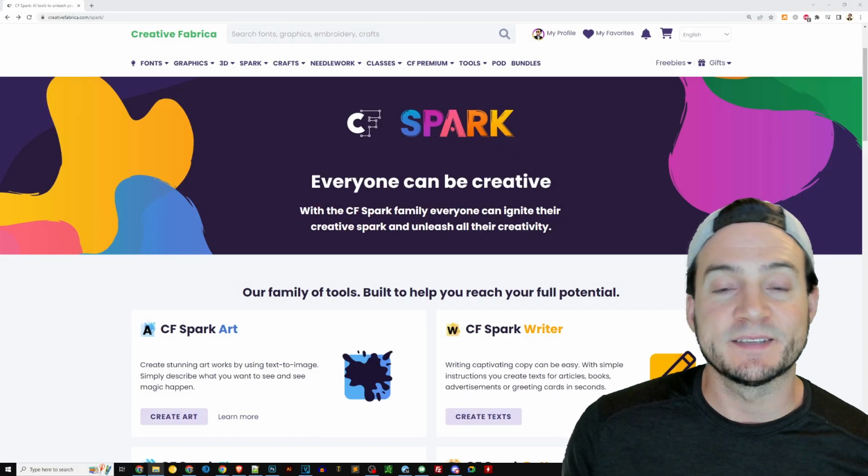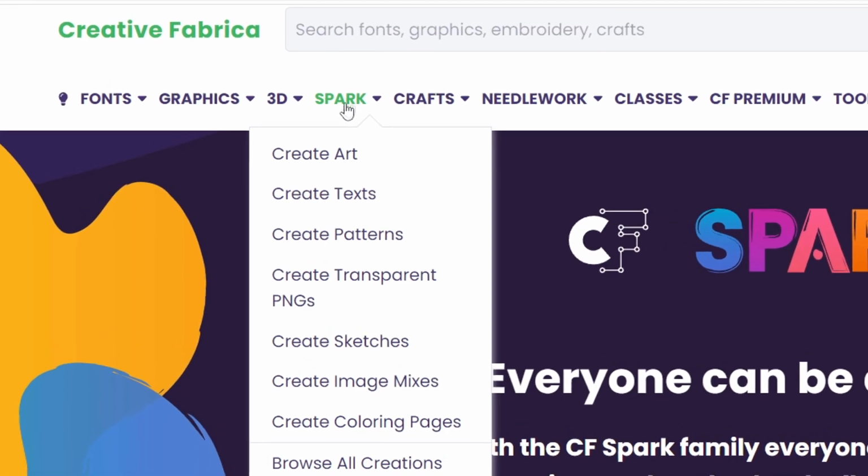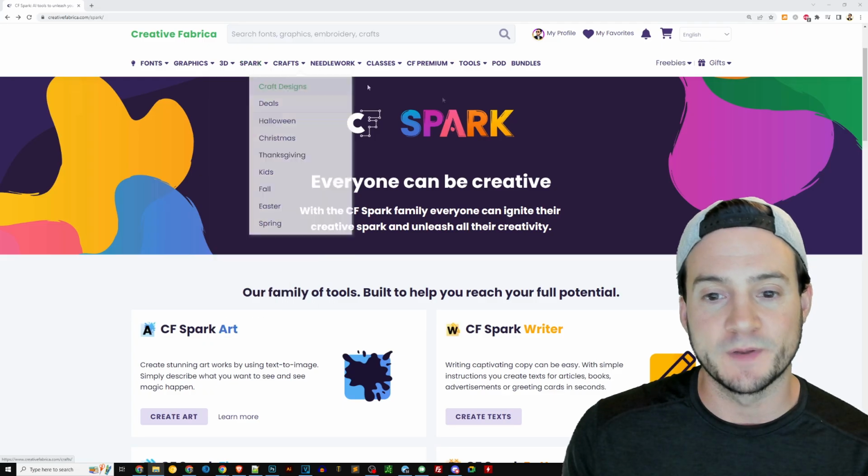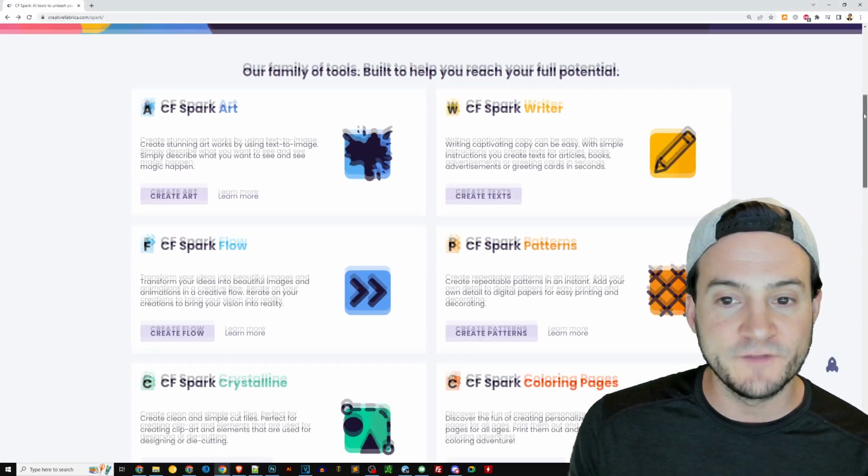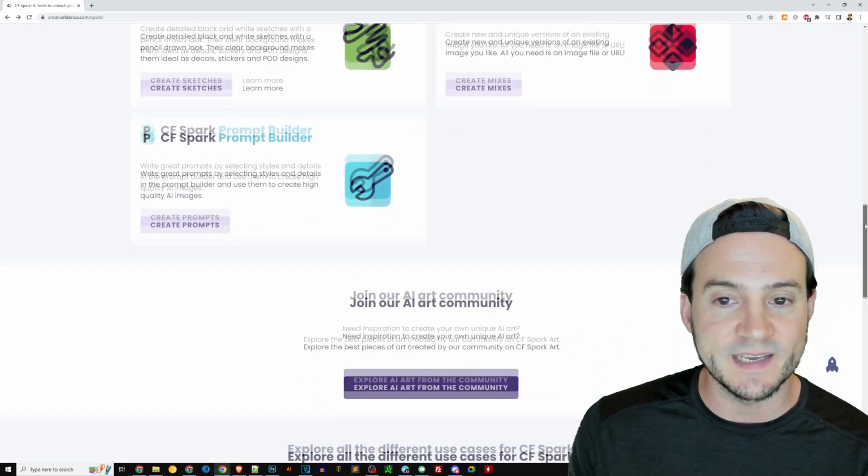In order to access the CF Spark tools, go ahead and click Spark on your Creative Fabrica dashboard. From here, you can access all of the tools that I'm going to be showing you from a single page.